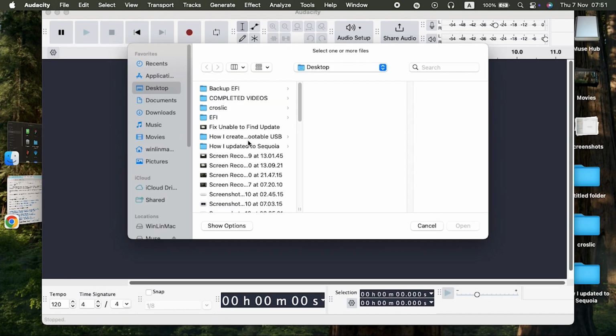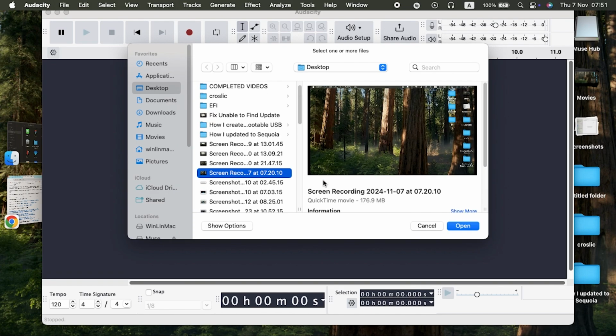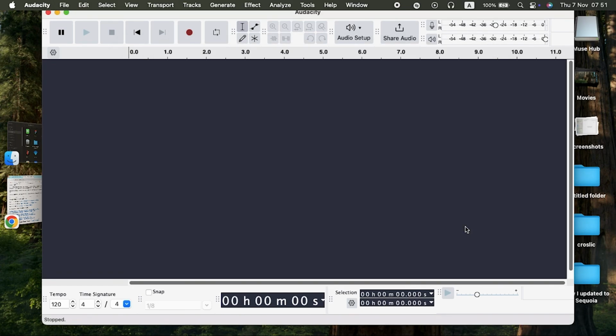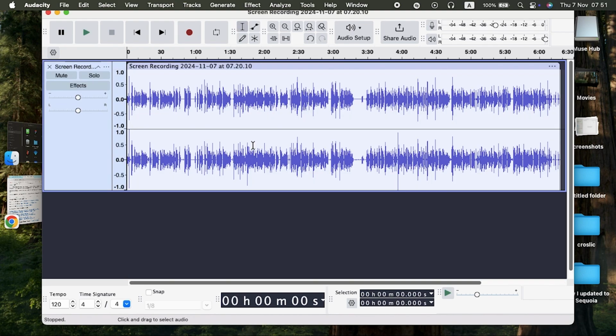File, Open, then Desktop. Now scroll down to my video, click Open, screen recording, importing, as you guys can see. So let me play just a little bit so that you can confirm.